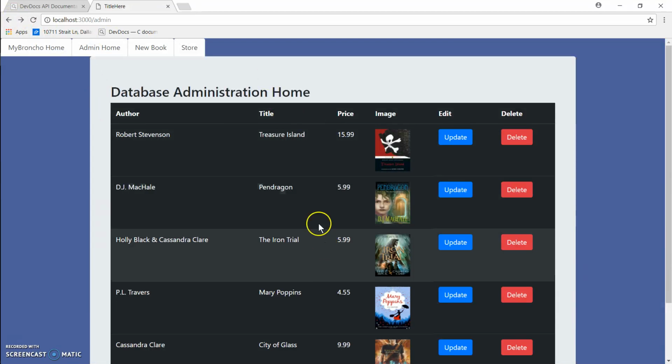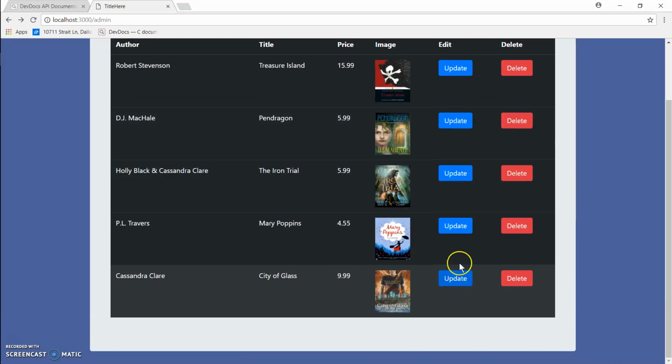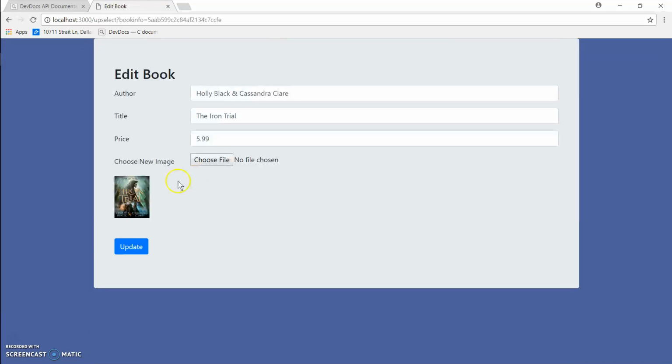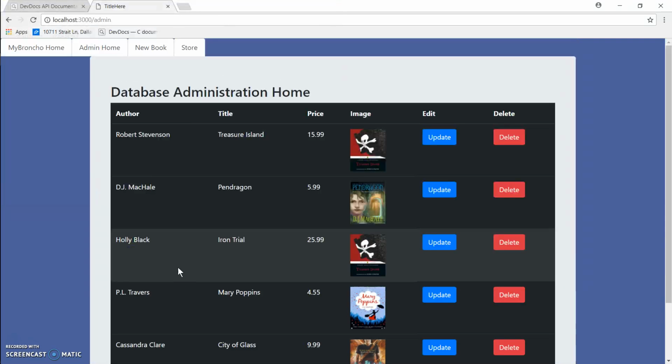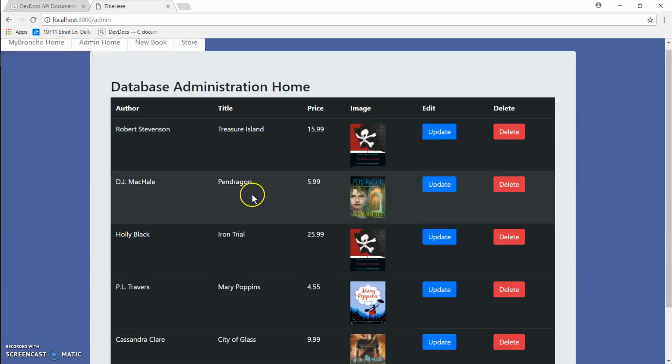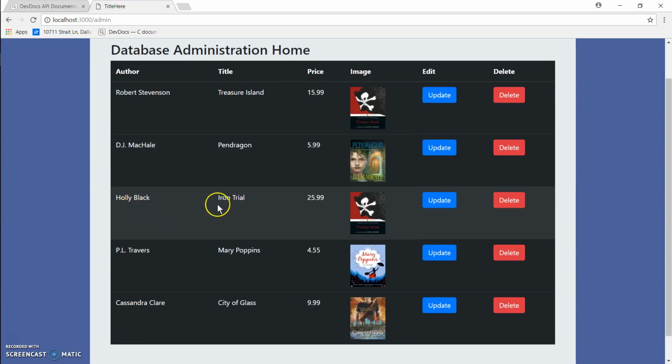Come back to the administration page. We're going to update a book. So we're just going to delete the second author. We're going to take out the, and we're going to make it $25. And we're going to use the same color as cover as Treasure Island. So we updated that, and we can see that now it's just Holly Black, Iron Trial, $25, and the wrong cover.